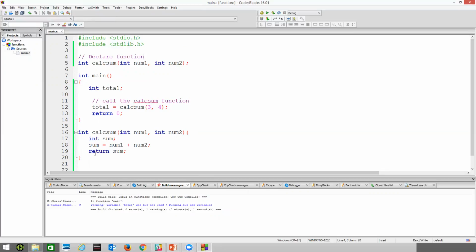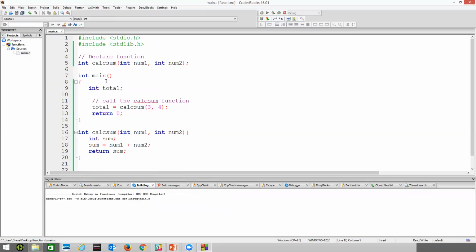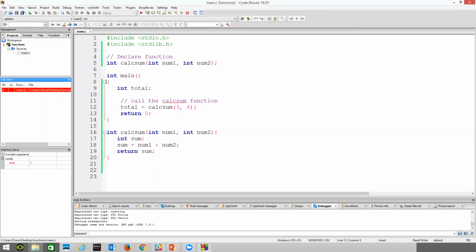I'm still getting a warning about my unused variable. And if we do a run to cursor, we still get the same behavior. We've just written our code a little bit differently than we did before. If I step into, my next line of execution is within this function. Same thing as before, same behavior. We simply had to declare the function's existence by putting its prototype up here because it was defined below main. It was defined below where it was first referenced.